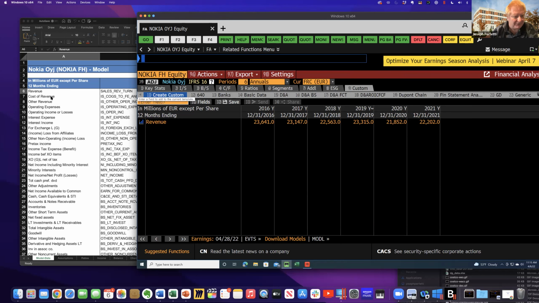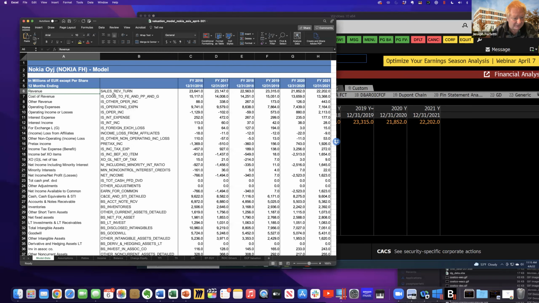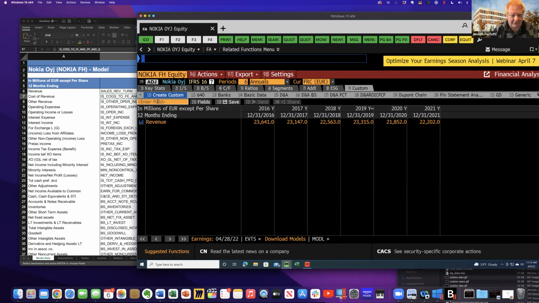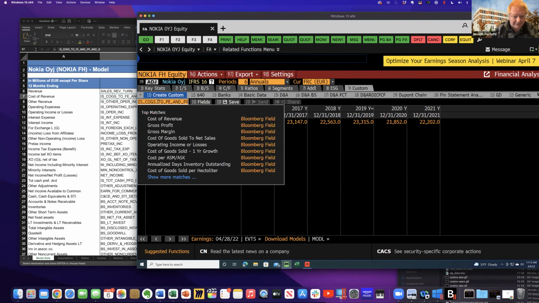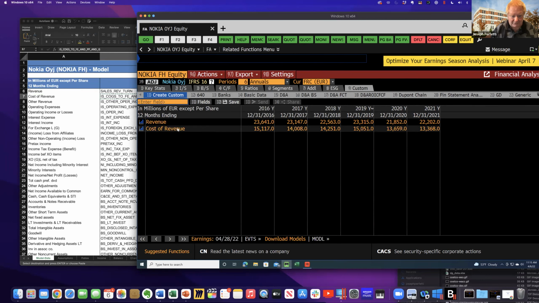Don't type in cost of revenue. Take this field, copy it, go here, enter field, paste it. And then it should be the first one. Select it. Hover over to double check. See, now IS COGS 2 fee and PP and G, that's that. Okay. So better than typing it in and hoping you select the right one, copy and paste the database field and then select the right one.